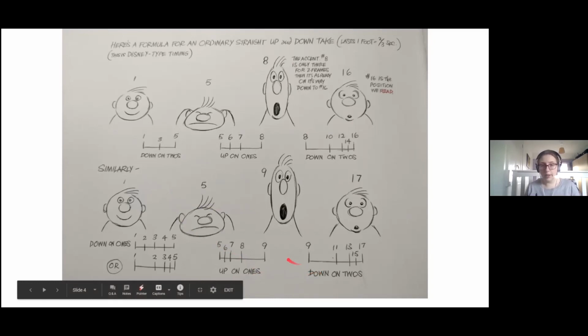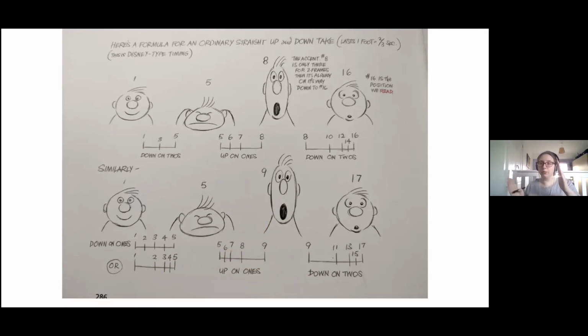So you see the timing here, you can set it up so he goes up on ones, so everything is one frame. And then going down on two, so everything is 2 frames. So here it's quickly going up and then settling slower.